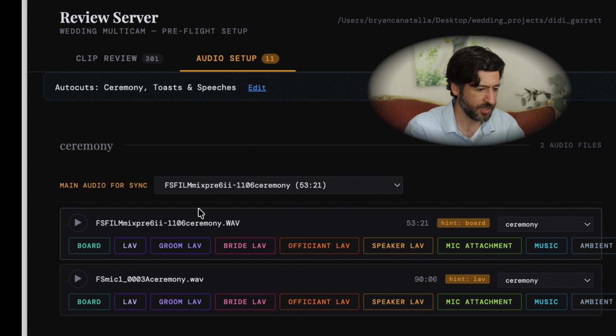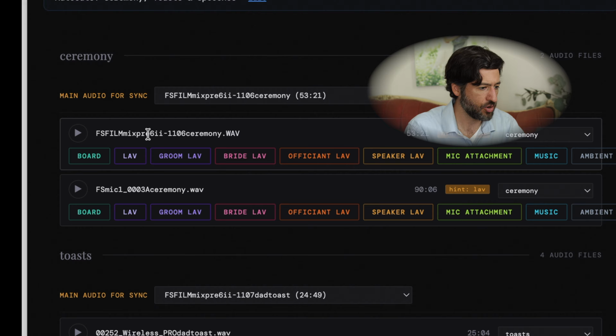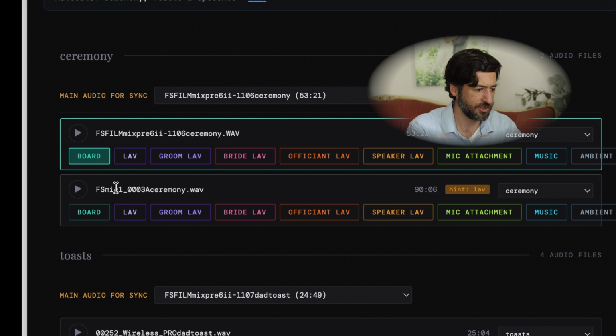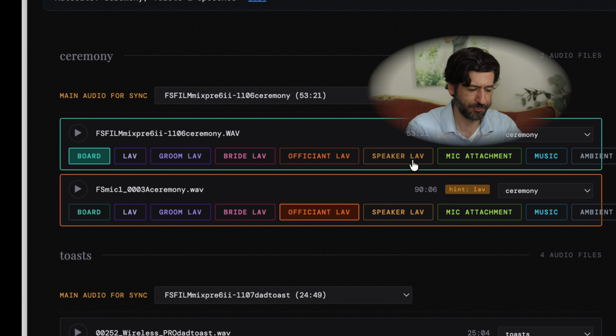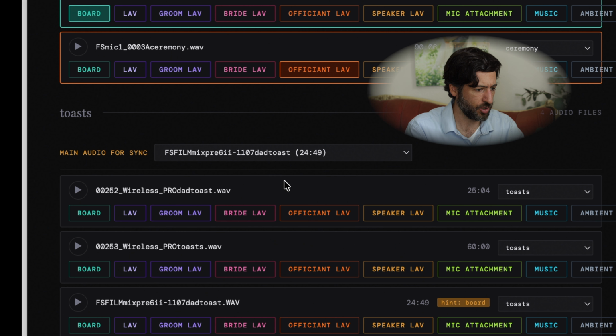So I'm going to go in here, and I know based on the naming convention what these are. So this is going to be our board, and it's labeled ceremony. That's good. This is all automatic, but I'm just telling it what it is. This here is going to be the efficient lav. I just know that from the way I labeled it. And then toasts are down here.